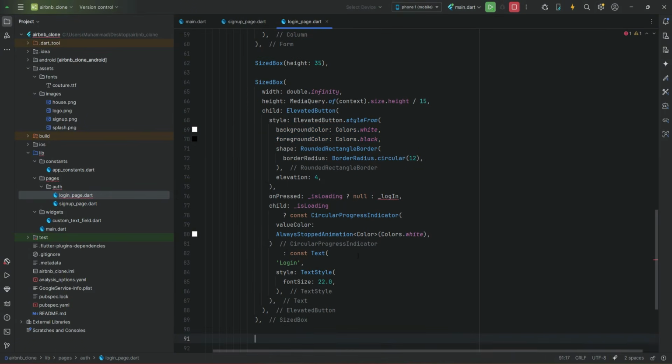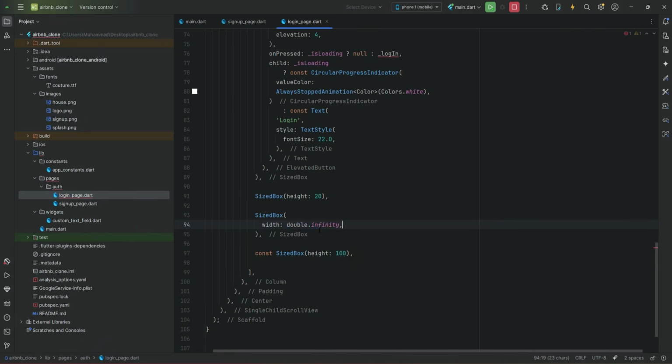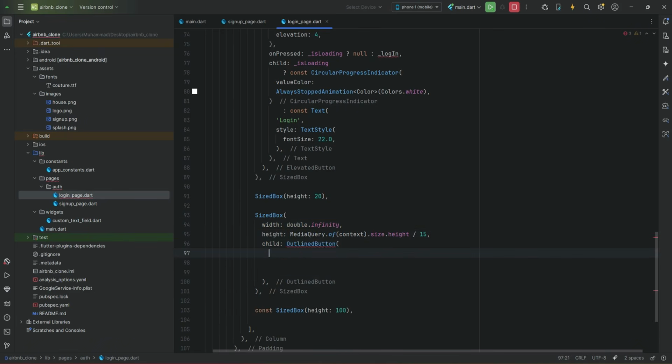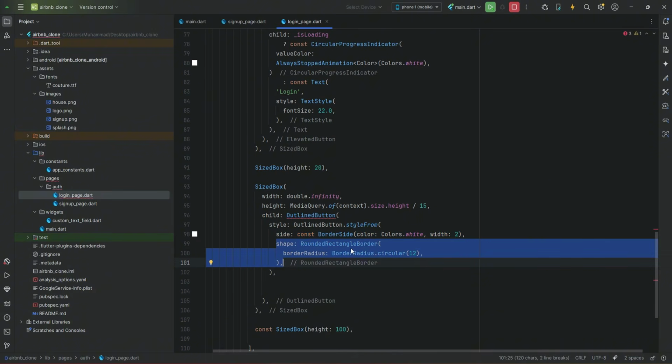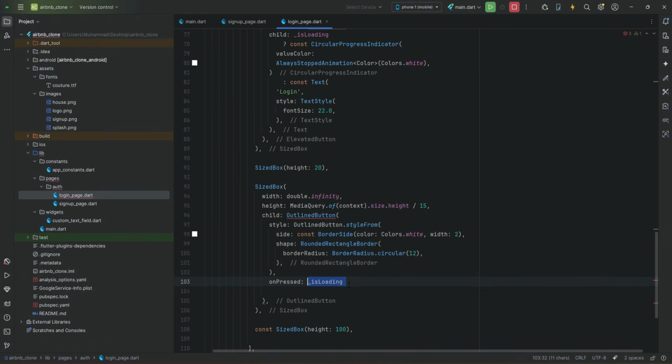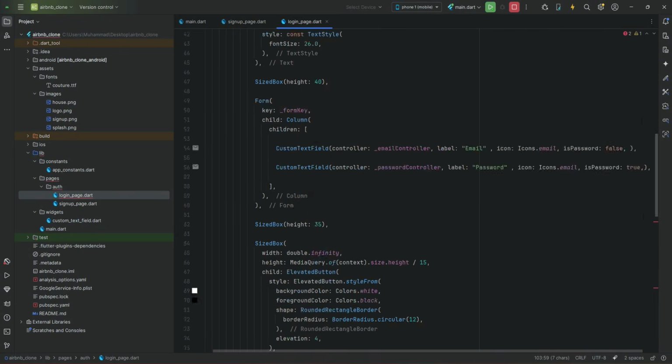So anyways, now after this size box, I add another size box in which I will implement the outline button for the sign up page. So add a border side to it, then round rectangle border as the shape, and then after the style we have the on press event: if isLoading is true, do nothing, otherwise sign up, that is send the user to the sign up page, which we will implement now. And then child text, name for it will be sign up. Now let's implement this sign up first.